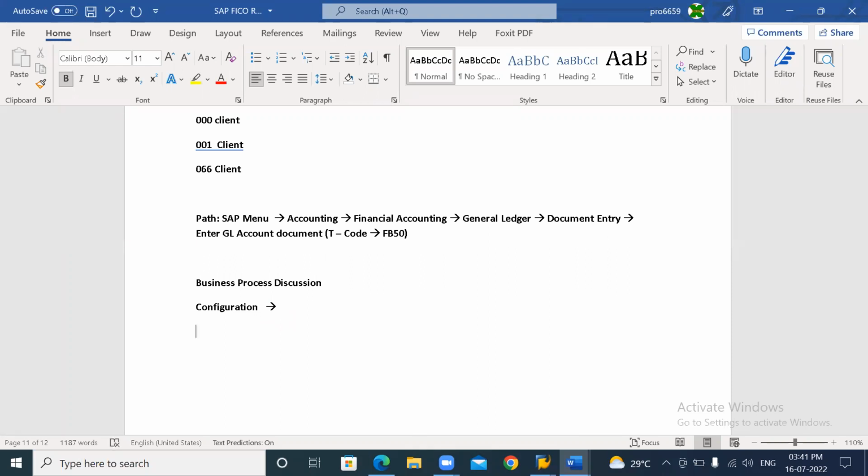Next, we are going to maintain master data. Next, transactional data. Next, we have reports. So these are the different activities. For any module, we are going to do 5 different activities.